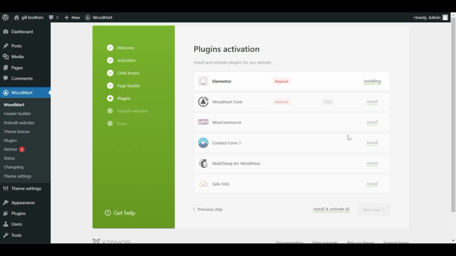It may take some time. Please do not leave your page or refresh your page. You have to stay here till all the plugins being installed on your WordPress. So let me install one by one. These two plugin, Elementor and WoodMart core, is required. Without this plugin, you will not able to go to next step. So make sure you install both of these plugin.